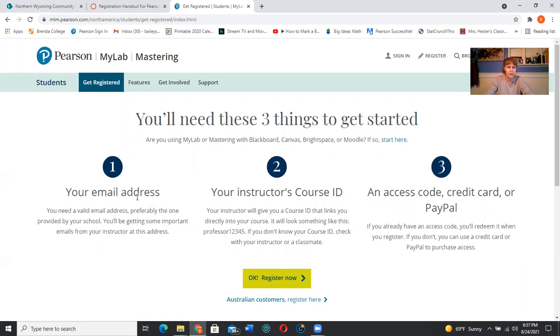They'll need 3 things: your email address. Now, the email address doesn't have to be your school address. They're not linked together. Canvas and Pearson will not be linked directly. I have to move things myself. So if you don't check your school email very often, but you have another one that you check continuously, then use that email. It doesn't have to be your school email.